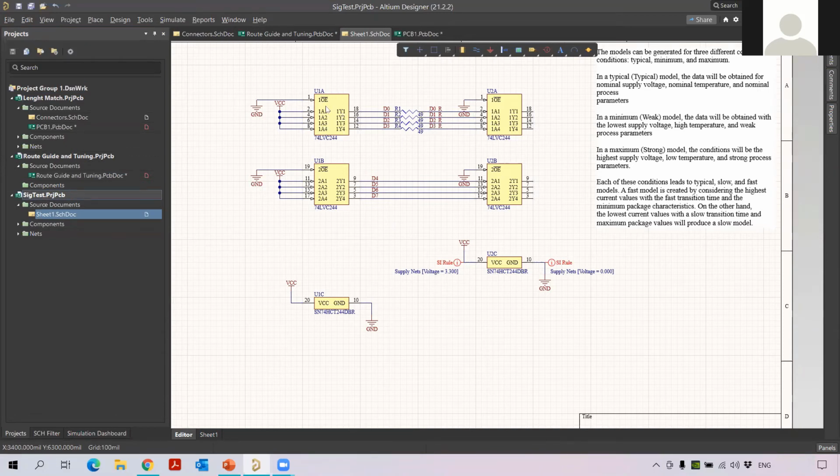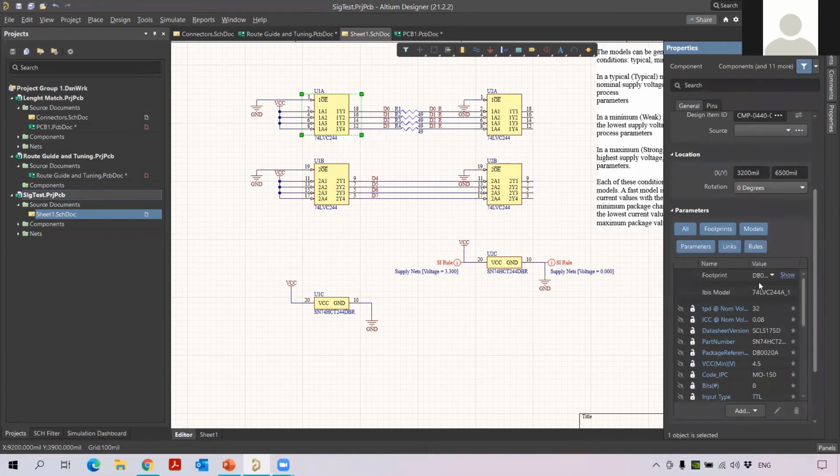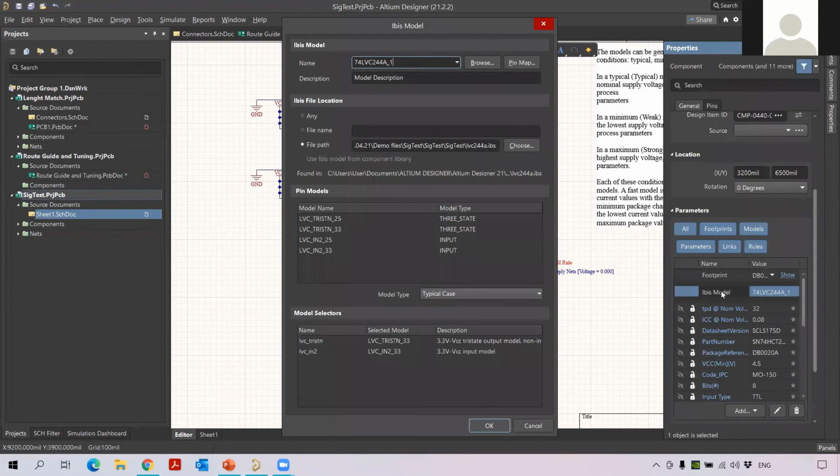Here in the design, you see the components I have, and then I will show you the model of it. If I click one of the components, you will see in the properties panel there is an IBIS model. Okay, so click on the properties of this IBIS model. You can see the name of the model and the location of the file where I have taken the model, and then the pin models. Okay, what type of pin models have been used? 3-state pin, this is an input pin, all this.